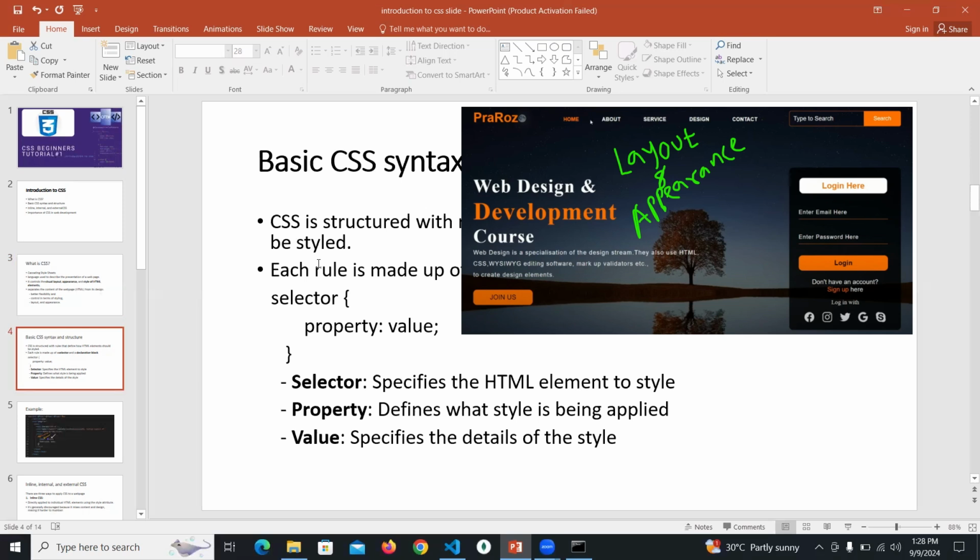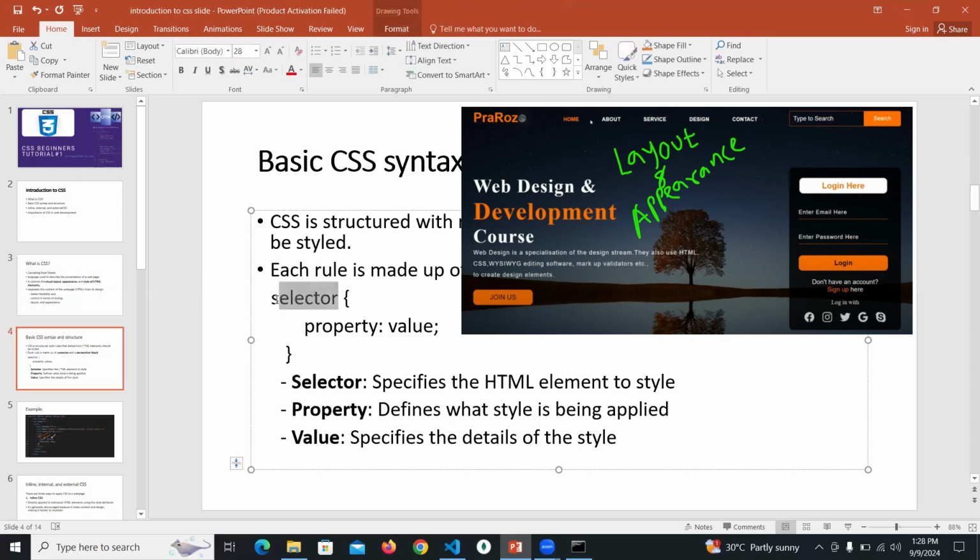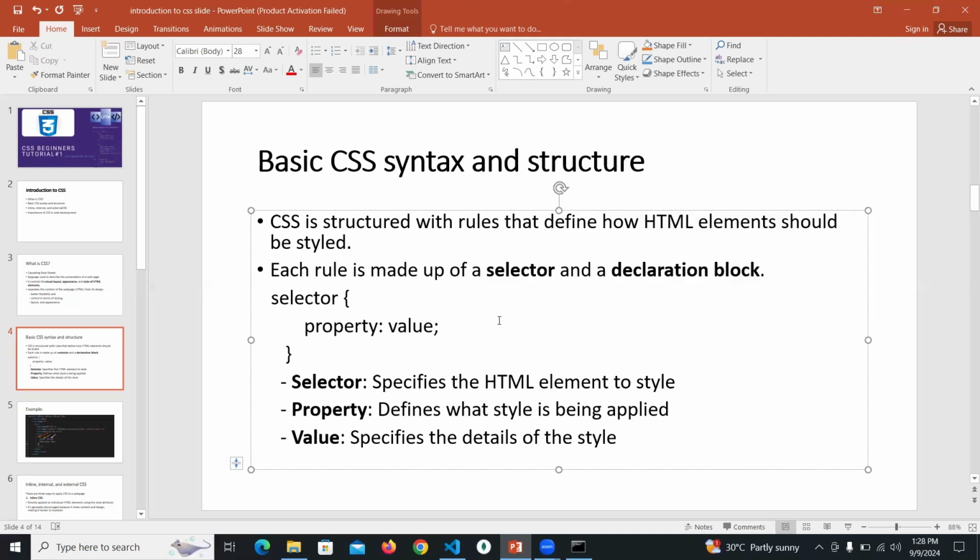Then there is another thing, which is the declaration block. As you will see here, this is the selector, and this is the declaration block. Inside the declaration block, you are going to have key value pairs in the form of the property and the value you want that property to have. For instance, you might have the color property. What value do you want? Maybe red, green. You might have the property of font size. What do you want in terms of size? Maybe 20 pixel, 2 em, and 3 rem.